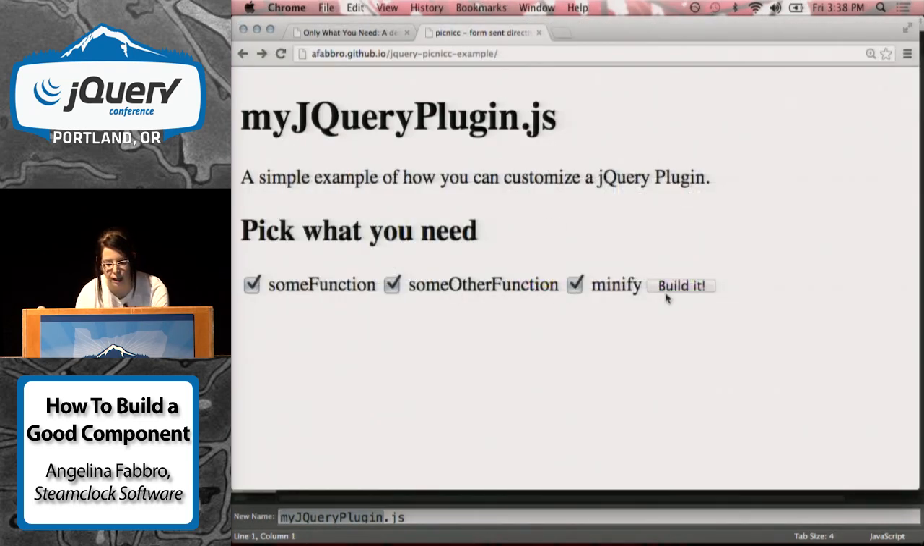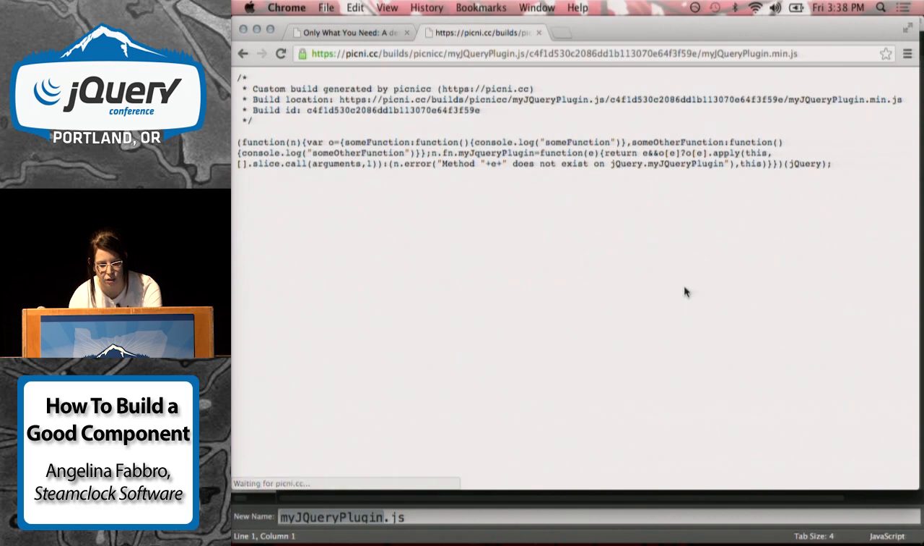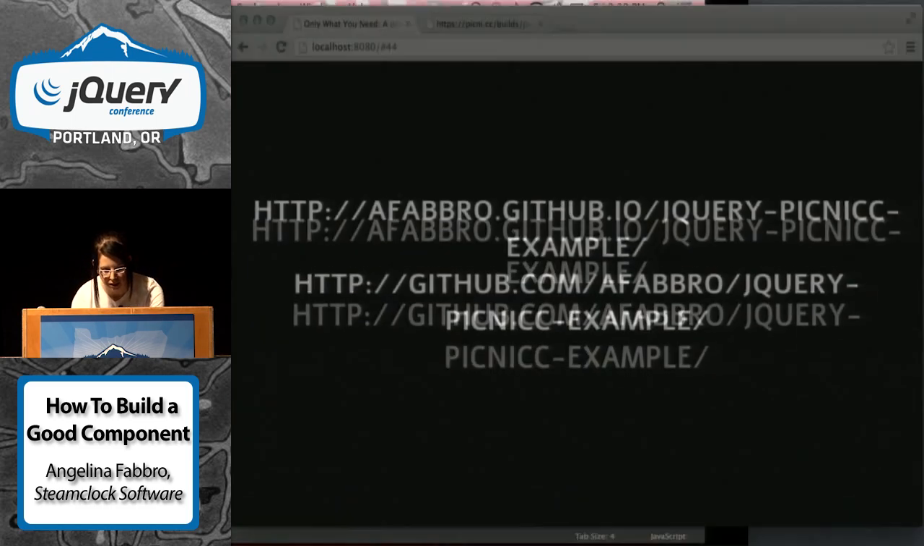All right, I guess we could show, there's also a minify option. So if I build it, then I should get a minified version back. Yep, there we go. Fantastic. So that is Picnic.